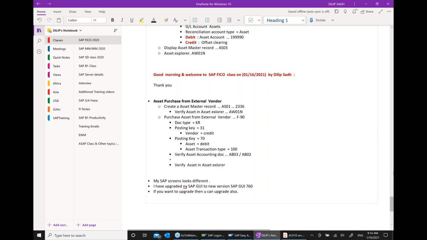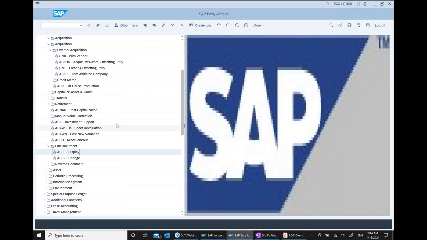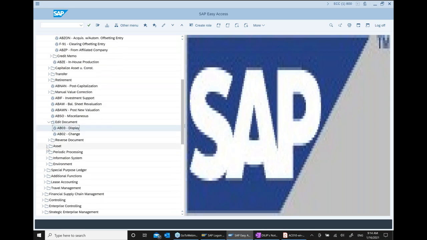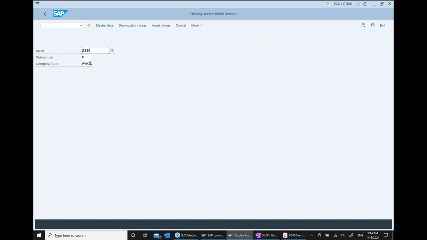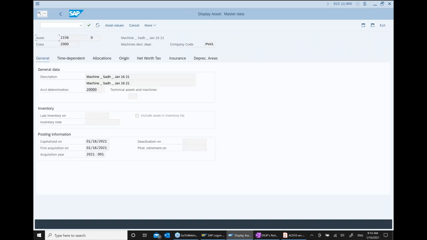Now, I want to actually verify the asset master record. So I want to go back to the asset master record. I can go to AS03. So let's go back to the AS03. If you go back at the bottom, this is AS03. I want to see what happened to the asset master. I put my asset number, sub number, company code. I hit enter. So now this is my asset number 2336.